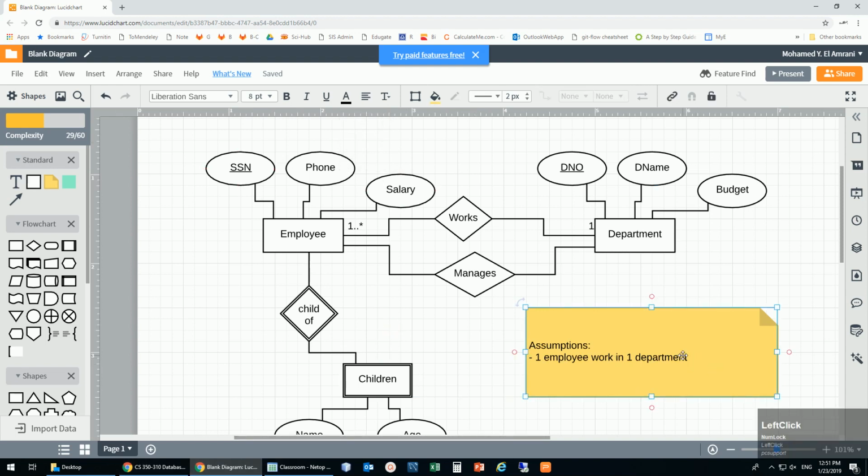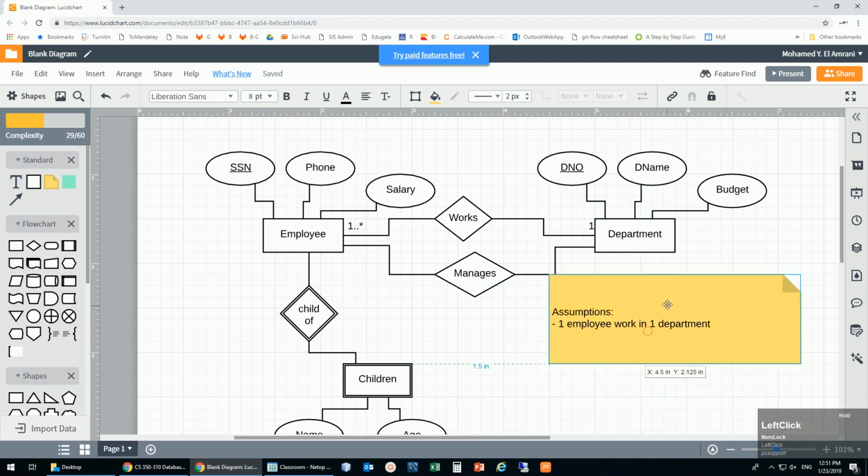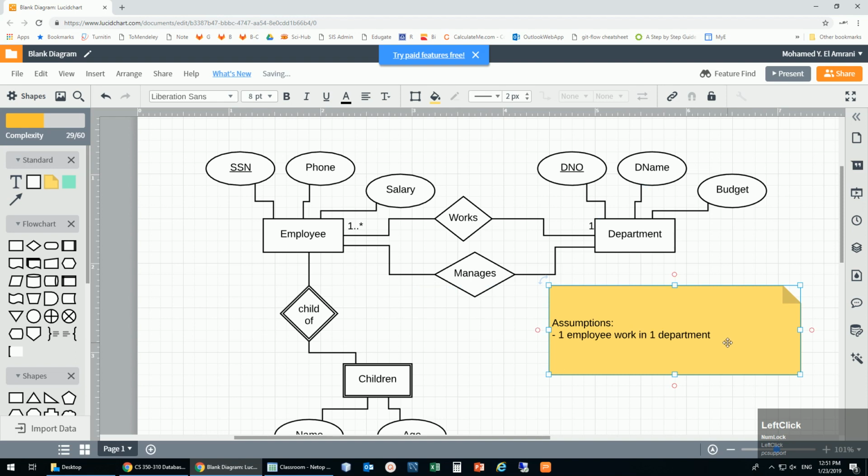If you put 0 here, that's fine. Just put an assumption that says we can have one department that has no employees. Highly unlikely, but that's your assumption. Just clearly state it. But that's not something that is useful.